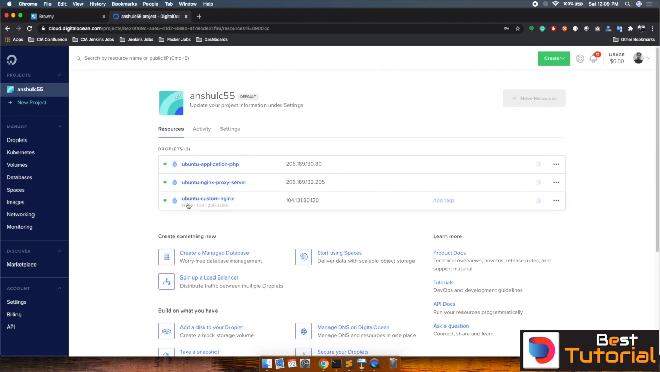So we have the Ubuntu custom.nginx. On this machine we are actually executing the Brownie website. We have created two more machines, the PHP and the proxy web server. On this machine we will set up the Nginx reverse proxy, and on the application PHP machine we will set up the Nginx with PHP. So the proxy server machine will work as a reverse proxy for the application PHP machine and the static website machine which has the custom Nginx.